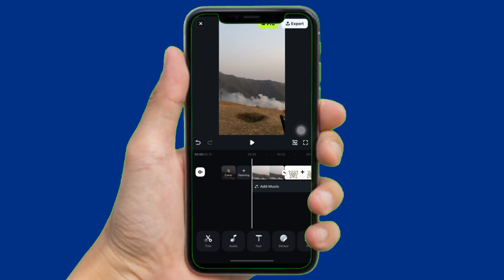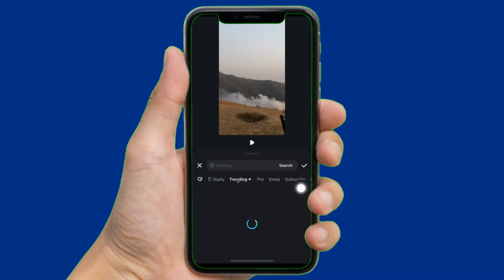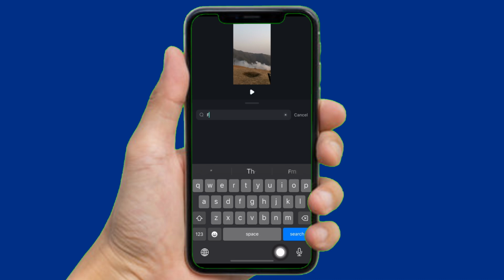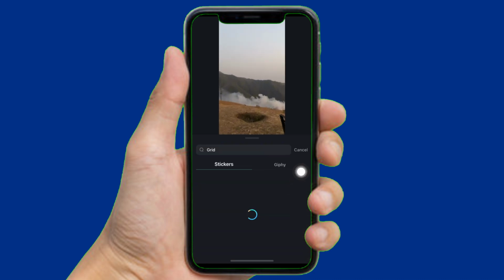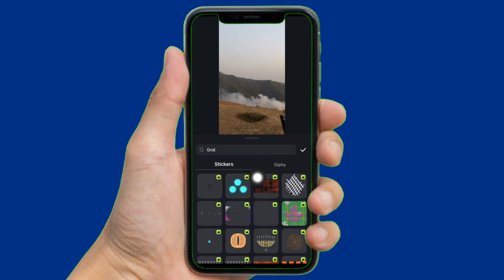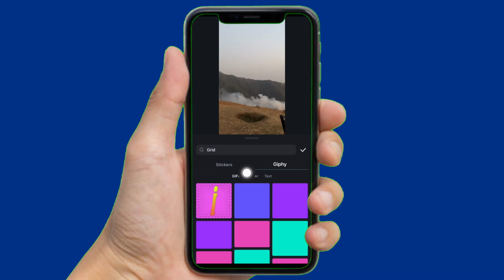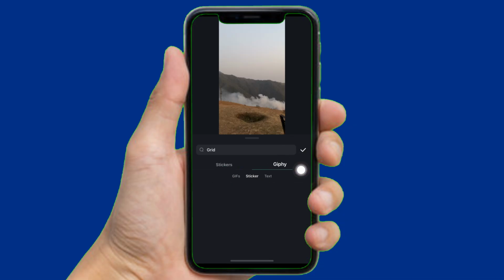After opening the app, make sure you have added the photo or video that you want to edit, just like this. Now to add the grid, tap on the sticker option right here at the bottom. Tap on it. Then tap on the search bar and type grid just like this and search for it. Then tap on GIPHY right here. Then tap on the sticker of it just like this.